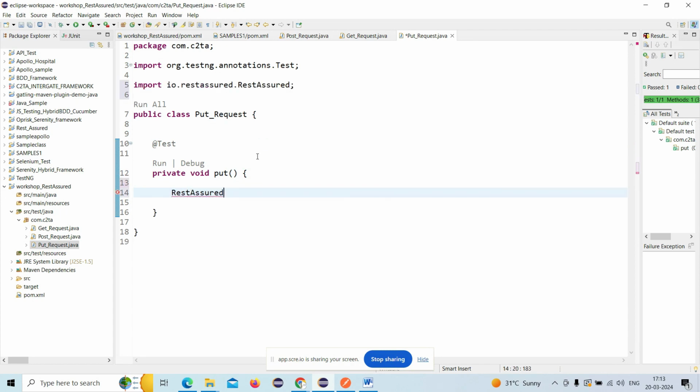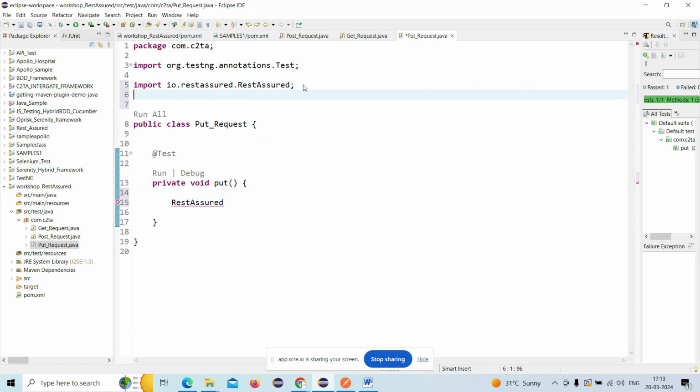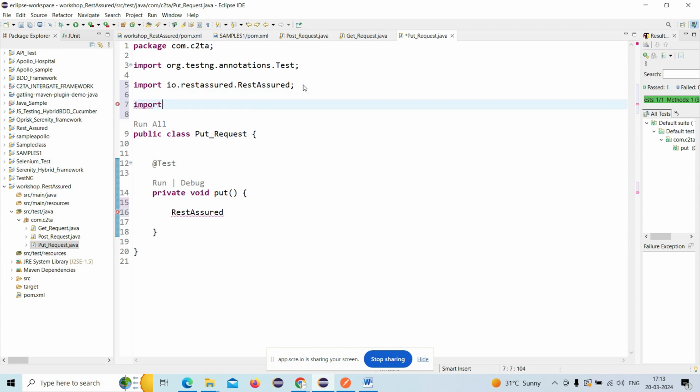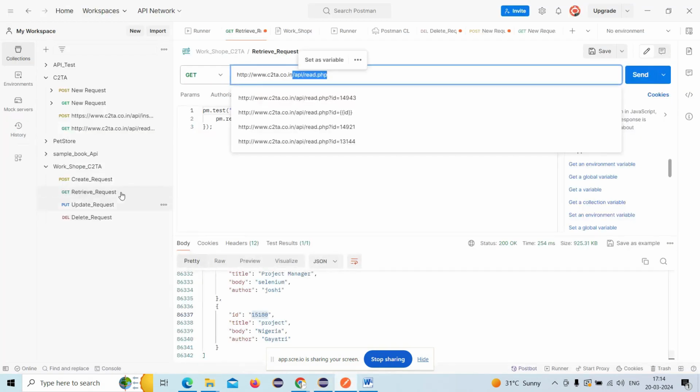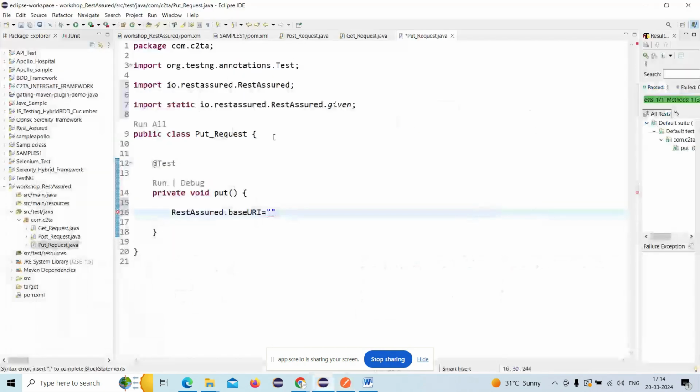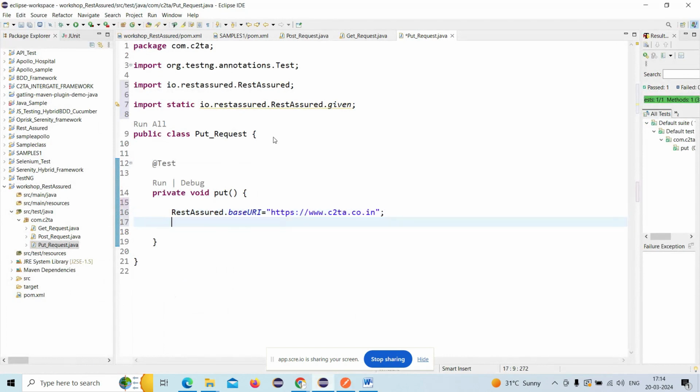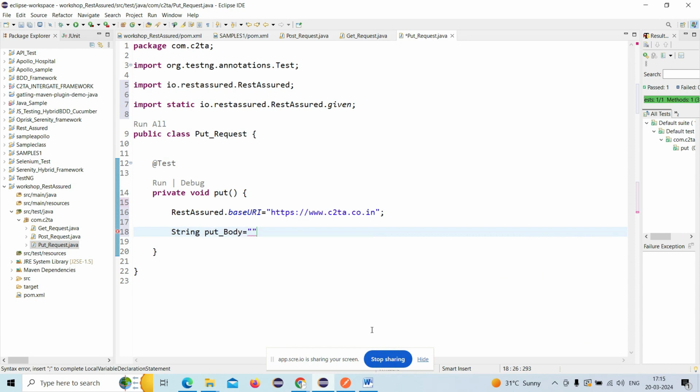RestAssured dot baseURI. We need to add the static import here. I'll copy the base URI and paste it here. This endpoint is for update. Now let's go there. First we'll get a response. First we need to pass a body, a string requestBody. Now we'll copy the body and paste it here.